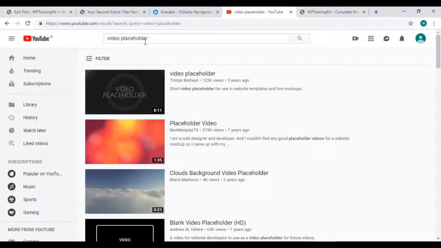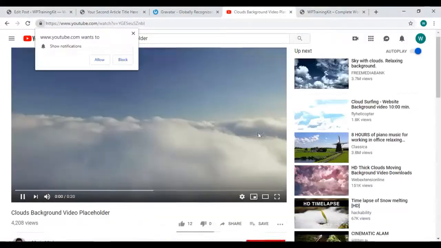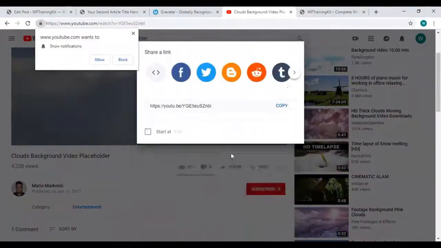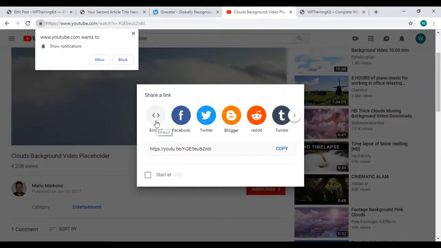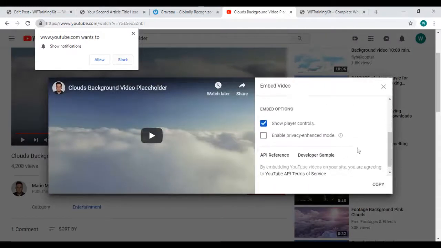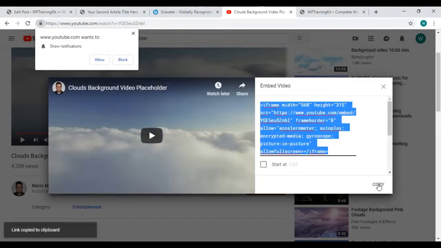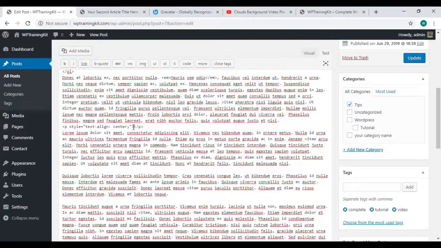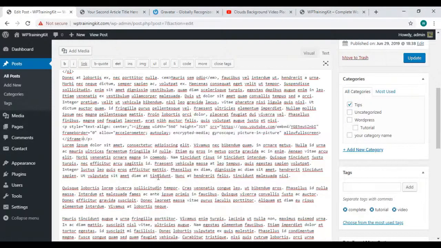On YouTube, we will select a video. Play it, and below you'll see a Share option. Click on it. Choose this Embed icon, and you'll get the embedding code. Copy it from here. Go back to WordPress and paste it before the p tag like this.